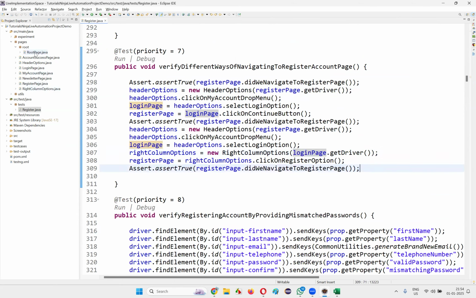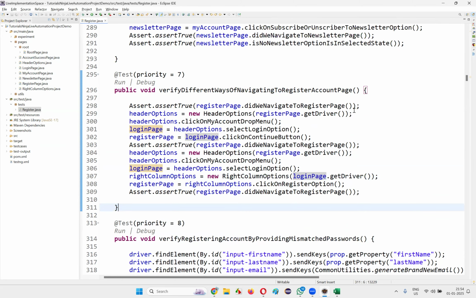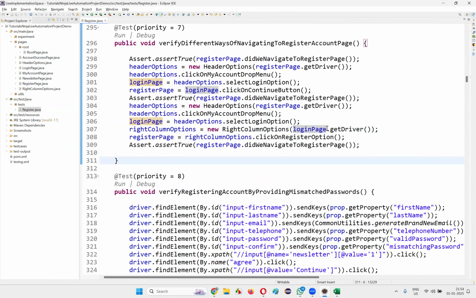All the common stuff will slowly move into the root page going ahead. Wherever you see some duplication of web elements or methods across these multiple pages, instead of creating them multiple times in every page, we'll just move them into the root page going ahead. Just remember that. So this is how we have to implement the framework. Nothing more than this.